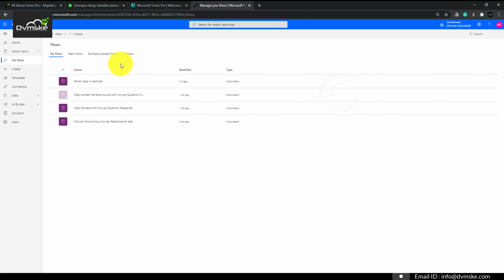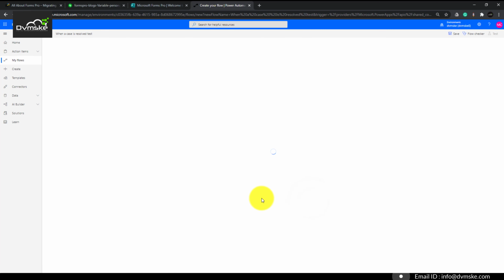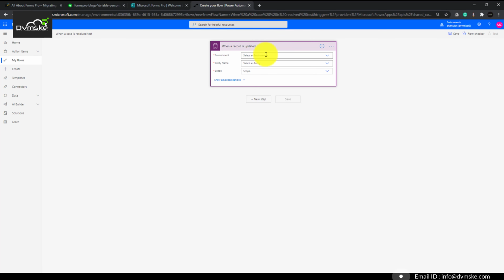Welcome everyone. We are on to the Power Automate Flow portal and we will create an automated flow. The flow name would be "Whenever a case is resolved," and we can name it as test. The trigger would be "When a record is updated in CDS." So the connector would be CDS and the trigger would be update. Selecting it and create. We will select the environment as current and the entity would be cases.